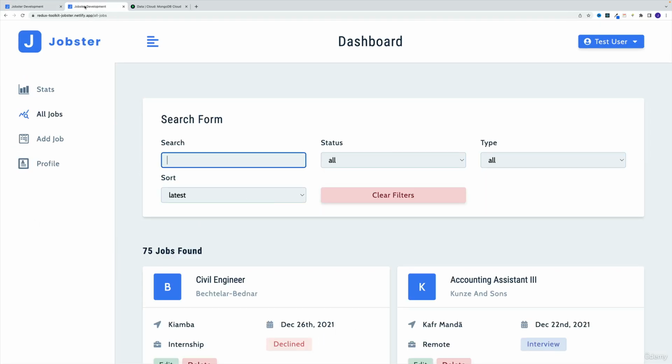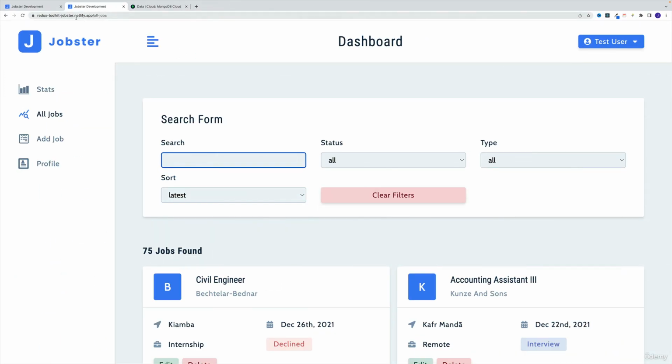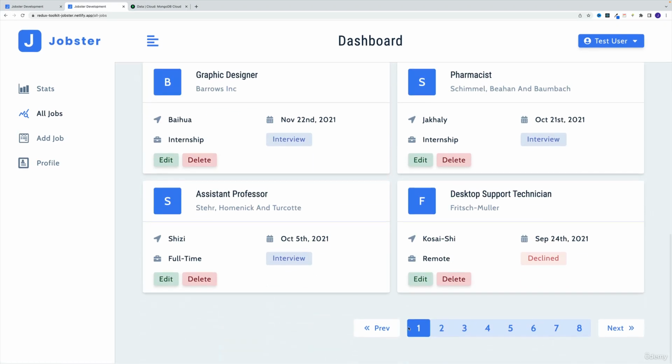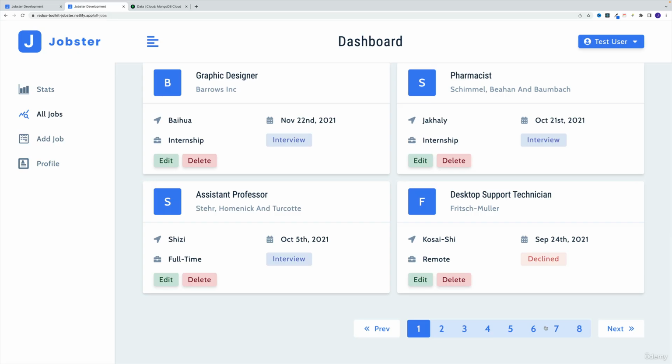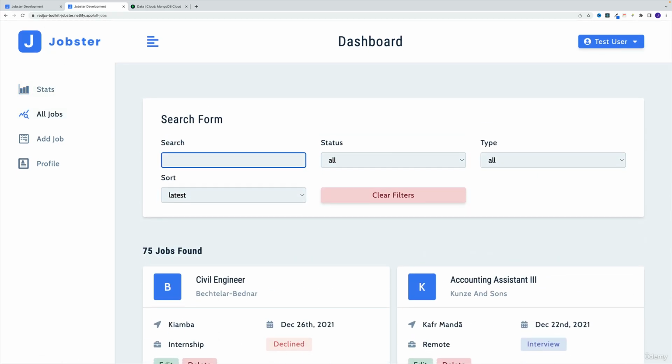And if you navigate to the complete project, and the URL is Redux Toolkit Jobster.netlify.app, and if you log in as a test user, you'll notice that there is actually a search functionality in place. And there's also a pagination. But in order to set it up, we need to add more jobs.